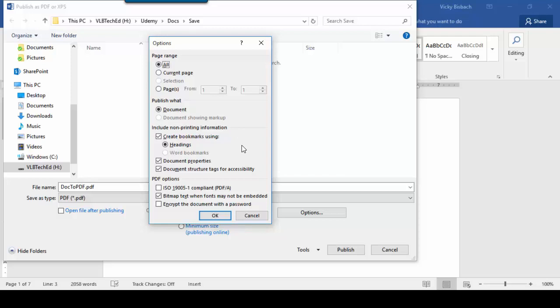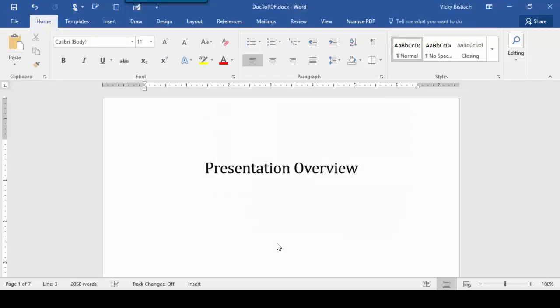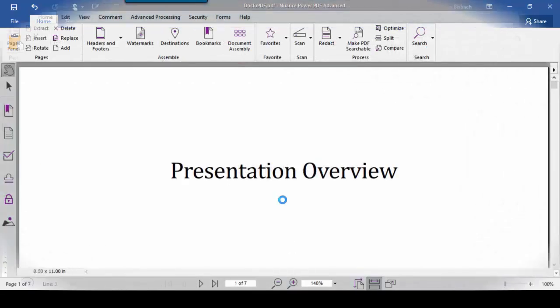Now, even though this document has a table of contents, I'm going to go ahead and create bookmarks based upon the headings to show you how it does that as well. I am going to uncheck the document properties because I do not want to include that with the document. So we'll click OK and click Publish. Once we click Publish, it's going to go ahead and publish it to PDF and save it to your system.